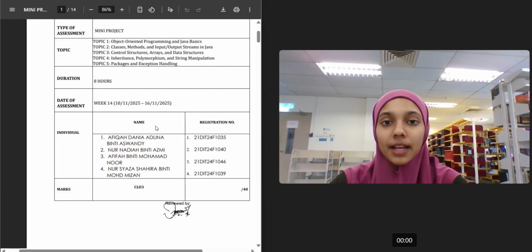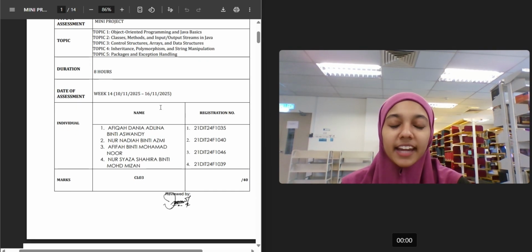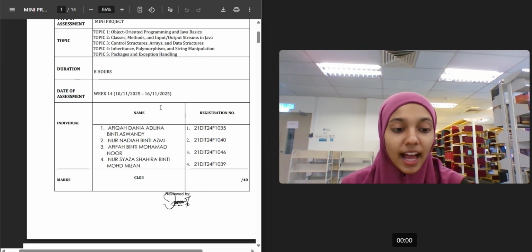Today our group will explain our mini project OOP. The main purpose of this system is to help users record, organize and calculate their daily expenses efficiently. The project applies object-oriented programming. We use inheritance and method overriding, abstraction, encapsulation, control and selection statements.